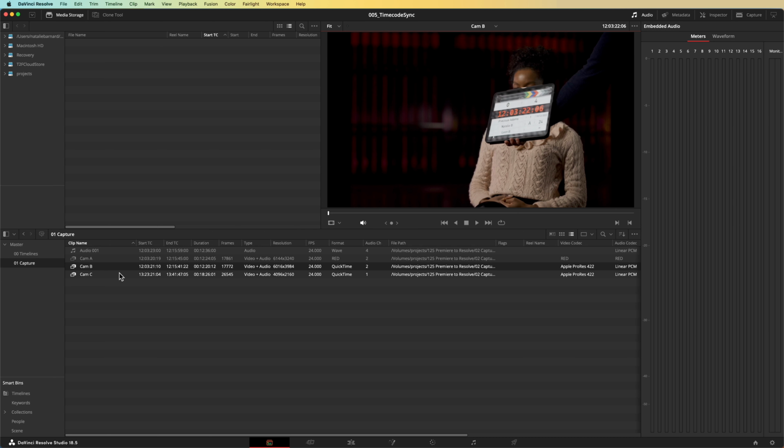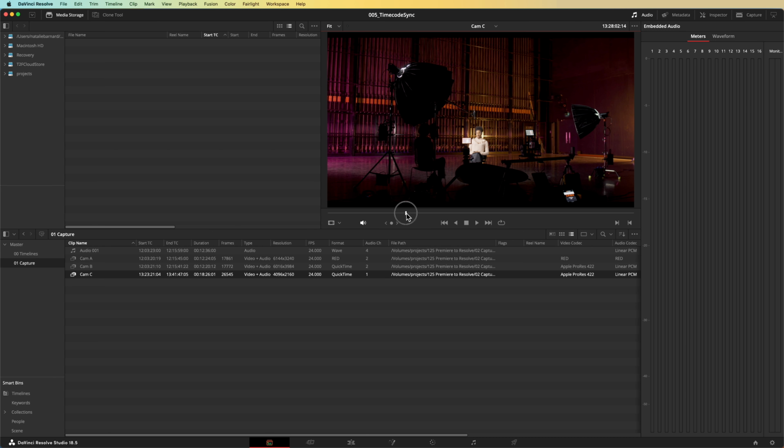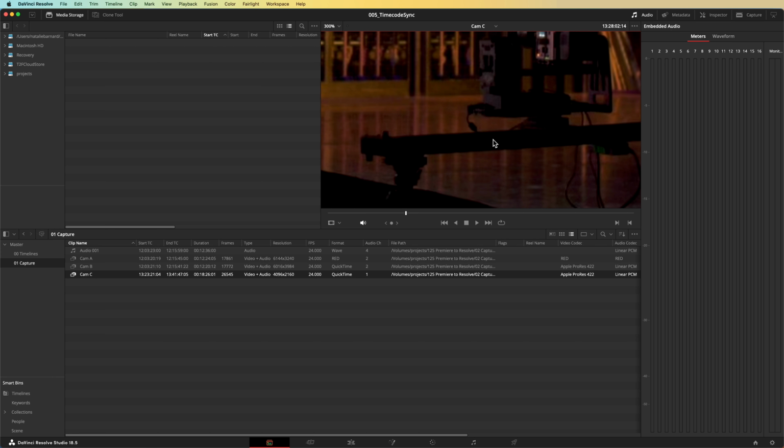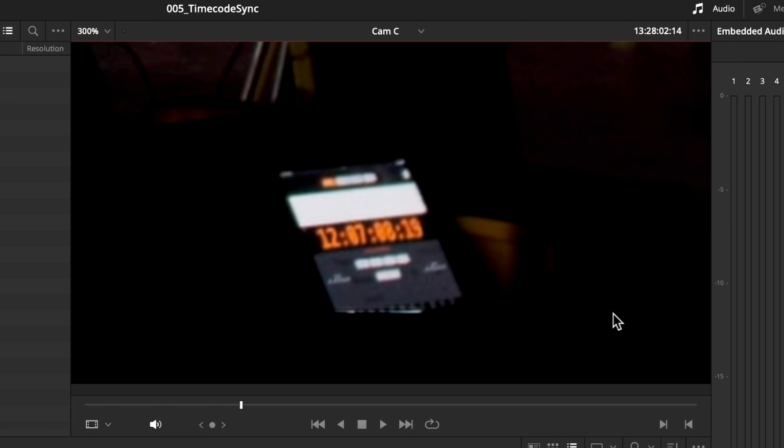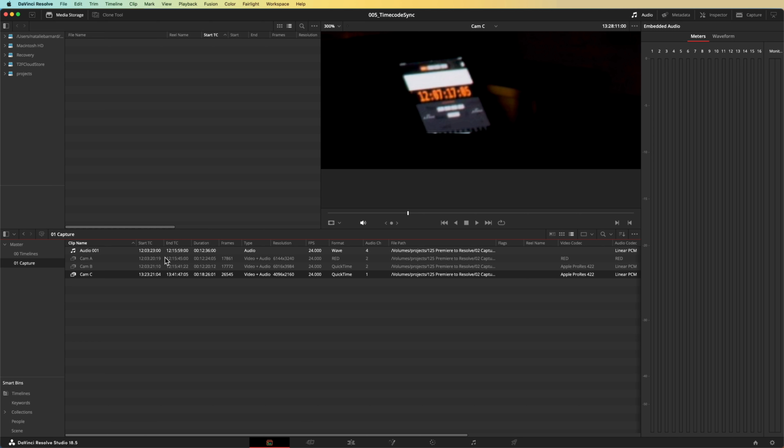Let's check out the third camera, camera C. At first glance, it might appear like this camera has correct timecode. But if I check it against the smart slate, you can see that it's quite far out. Unfortunately, this camera didn't have a Tentacle Sync connected. And as you can hear, there's no audio either. Fortunately, the smart slate is visible.